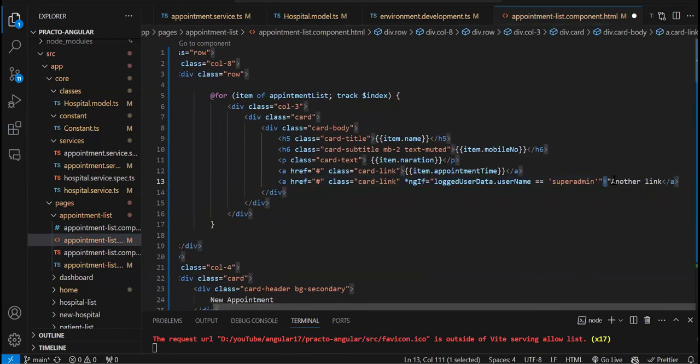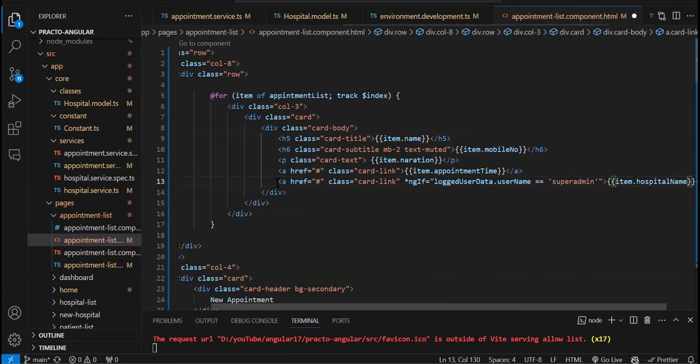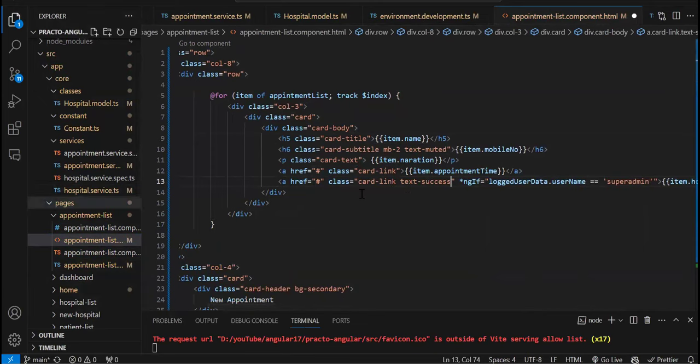Now here we need to show the hospital name. So item dot hospital name. So now this last anchor tag, let's add text success so that it will be differential.